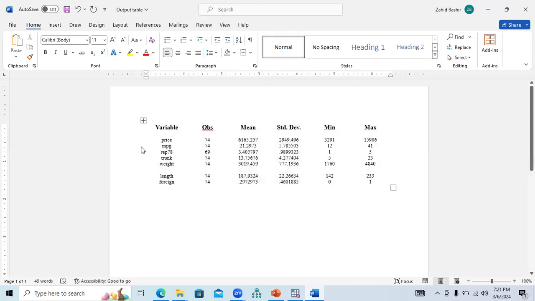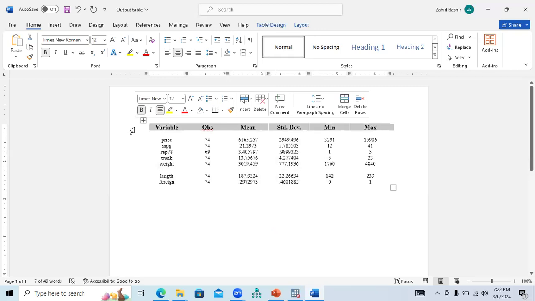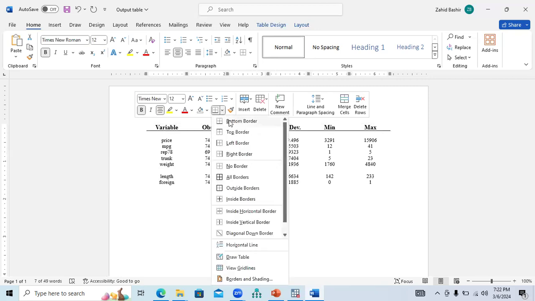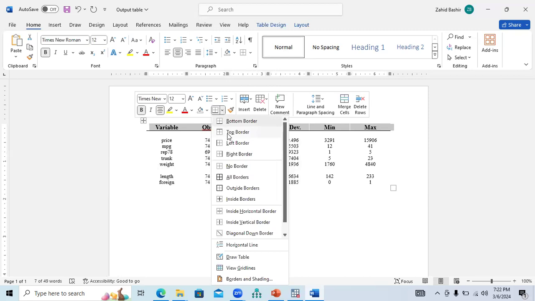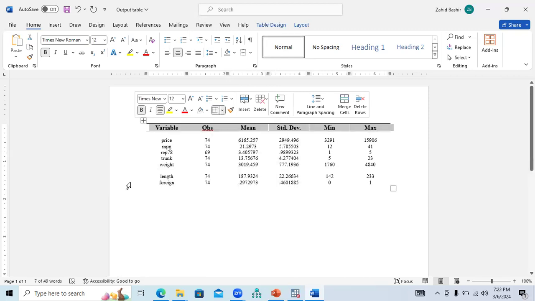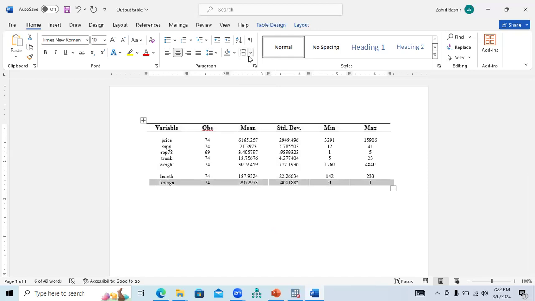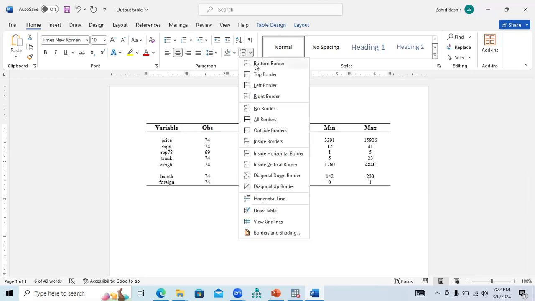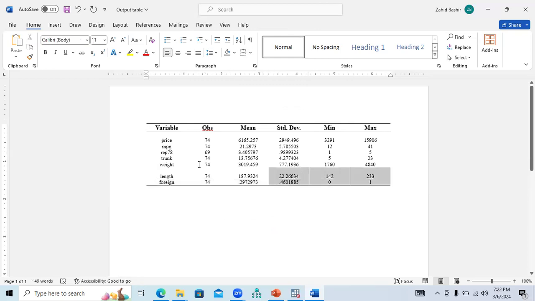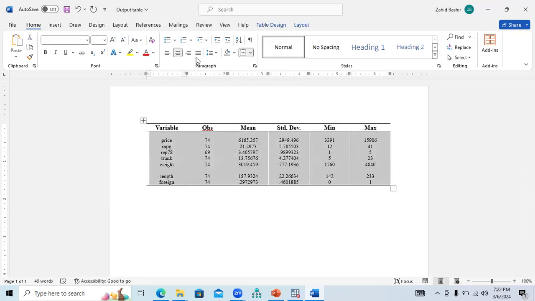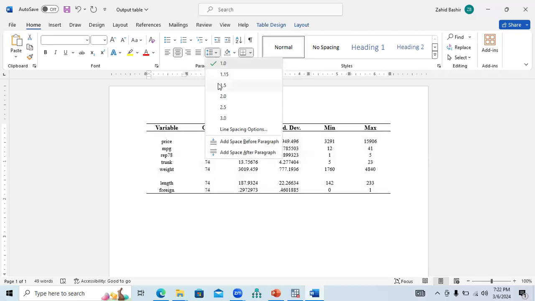Now you need to select the first row from the left side. Go to the left side and select the first row. Then go here, and select the top border, and then go to the last row, go to the table options and click on the bottom border. Now it looks like an APA style table. You can adjust it for your convenience.